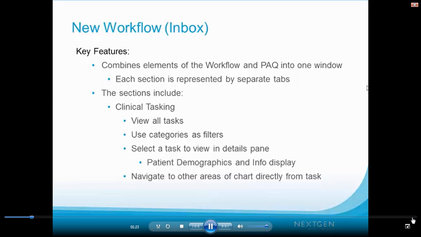And the sections will include some of the familiar options like clinical tasking, and this is where you're going to be able to view all of your tasks. You'll be able to use categories as filters so that you can actually narrow down your list of tasks by subject matter. You can select a task to view details in the details pane, and you'll also be able to see patient demographic and clinical information next to the details. And you'll also be able to navigate to other areas of the chart directly from the task, like the orders module or an associated template or document.